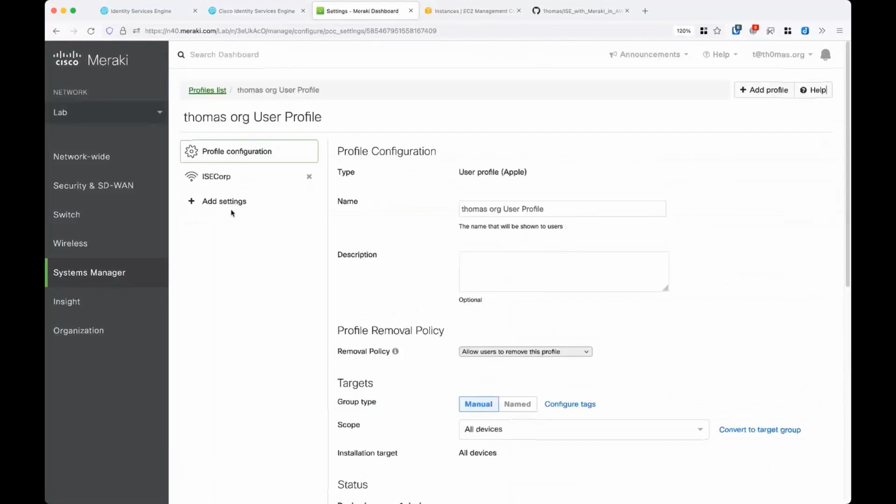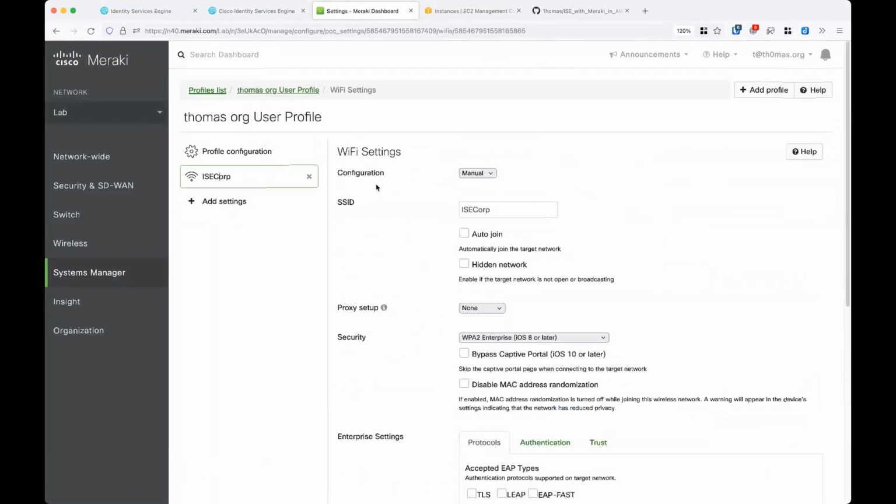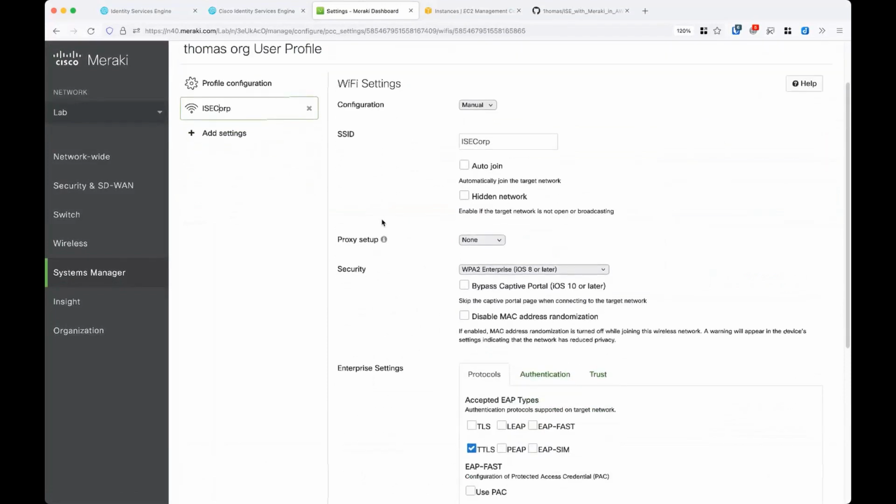And what you do is you add settings, these different profiles. And so I added ICE Corp as my SSID. Let's go take a look at that. And this is the wireless profile I configured. So we're looking for an SSID named ICE Corp. If I wanted, I could have it automatically join this SSID. I didn't because I wanted to have the option of choosing other ones.